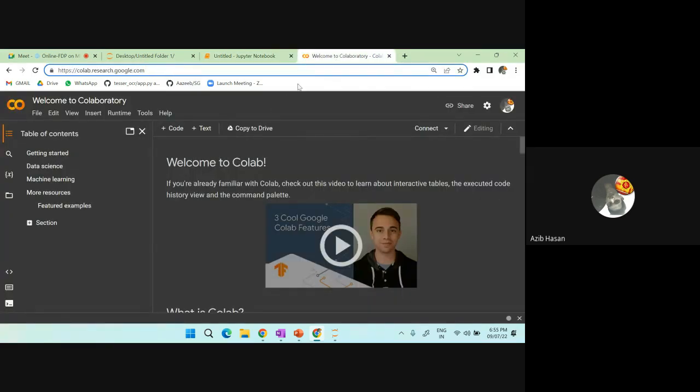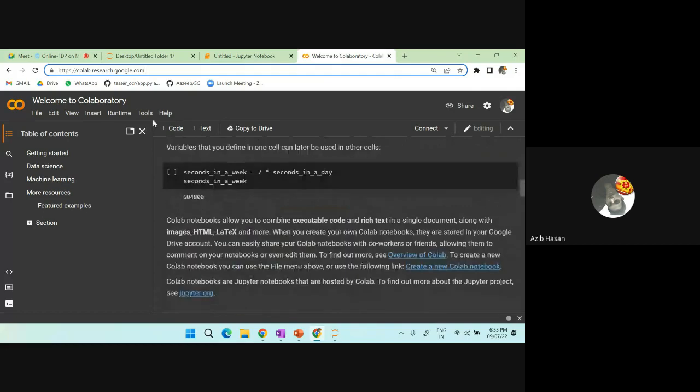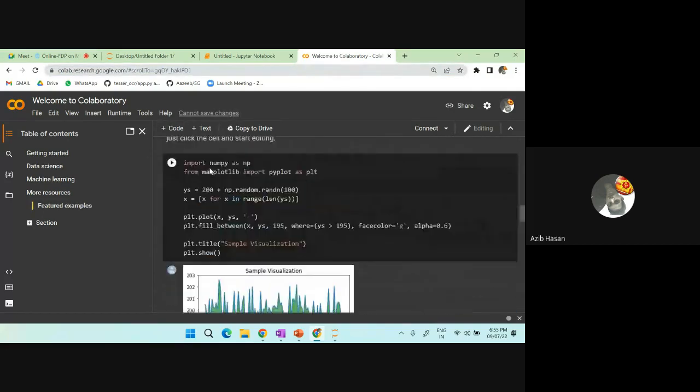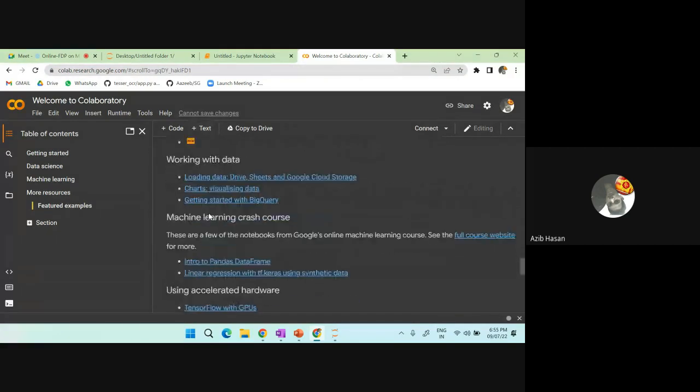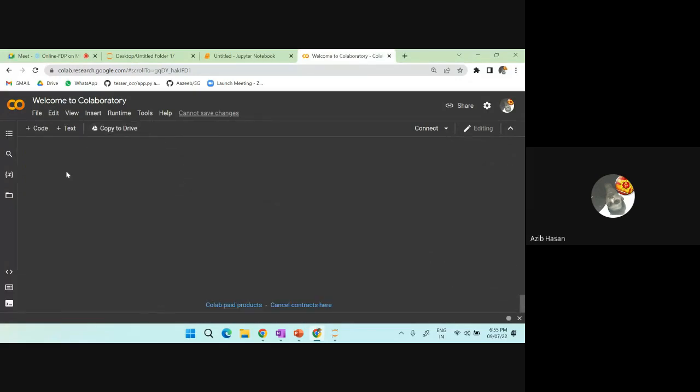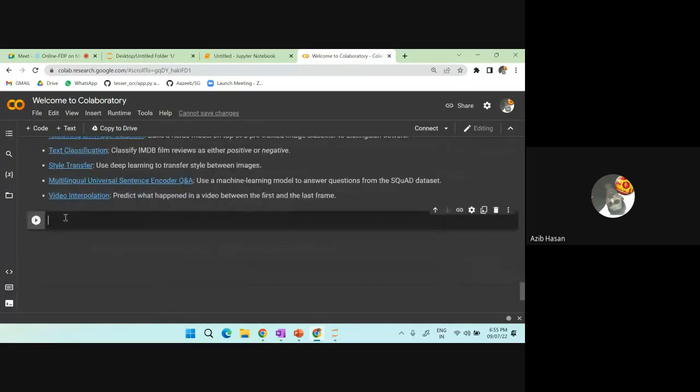It is online. On Google Colab, just so you know, we can click on code here and start coding. Just ignore the other things at the start. Just click on code and start coding where it says the plan. Here's where you can start typing. Let's close this. Start typing here.